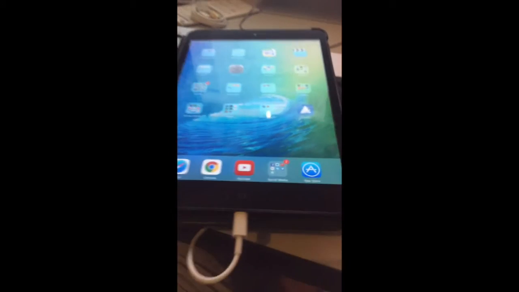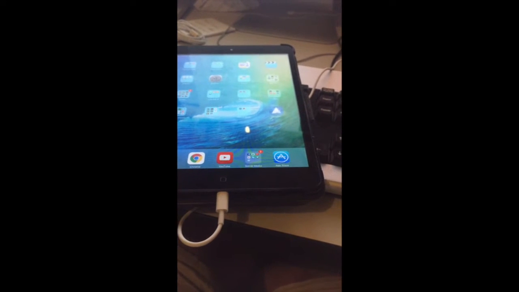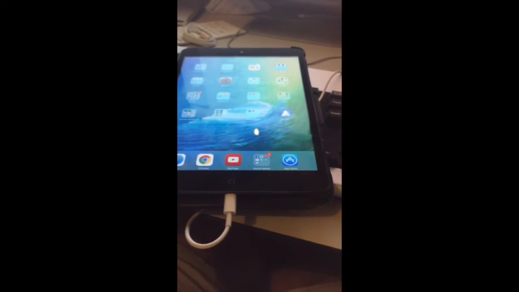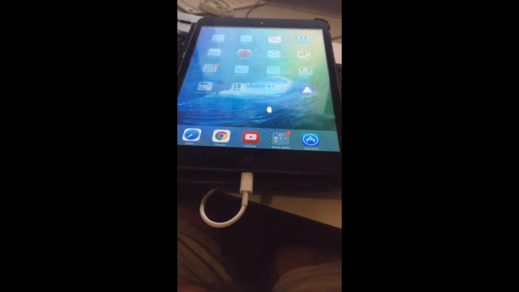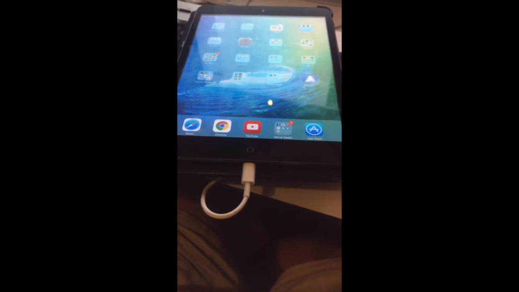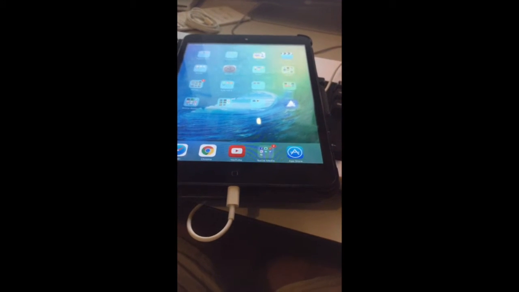Is it slower than iOS 8? Yeah, it is a bit. There are times where it does run a bit slower, and I have noticed some lag with the keyboard. Also, it does take a bit longer to boot up than it did with iOS 8. But the thing is, too, it uses a lot less space. I'm amazed at how much less space it uses.